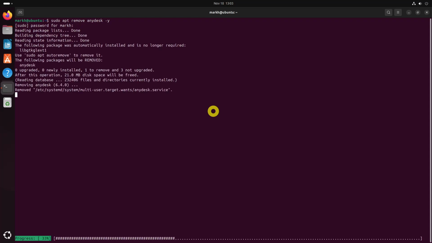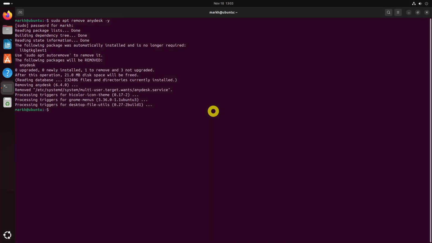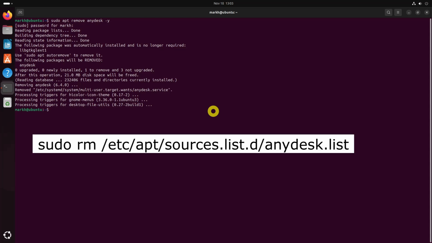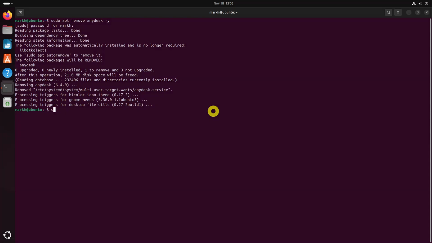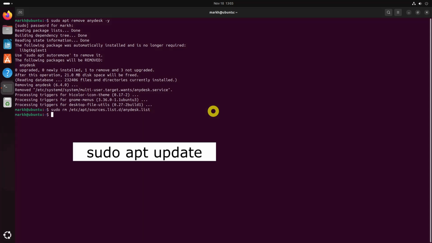If, for any reason, you want to remove anydesk from your system, you can do so by running this command. This command removes anydesk, but it keeps the anydesk repository in your sources list. If you also want to remove the repository, delete the anydesk.list file. Then, update your package list.